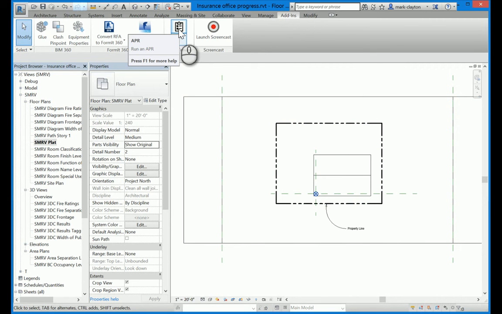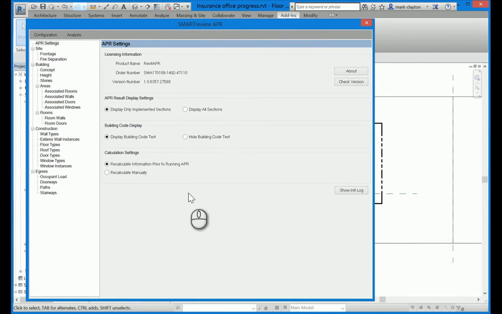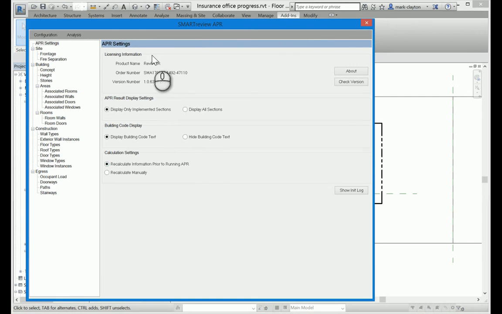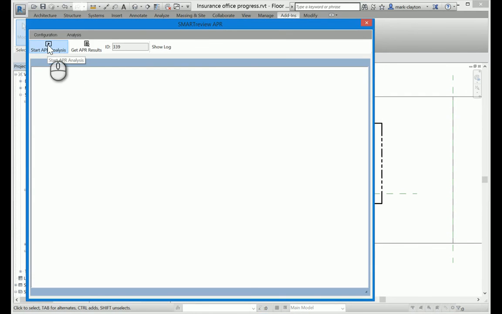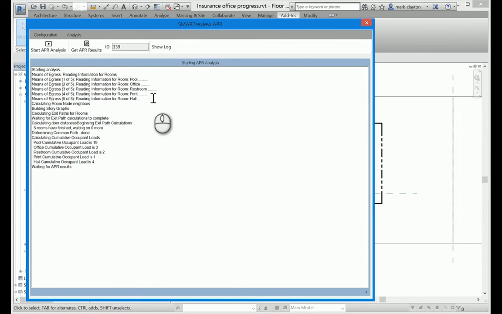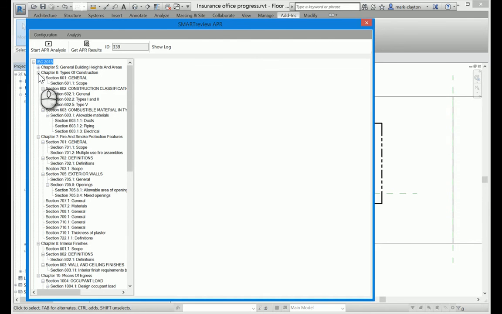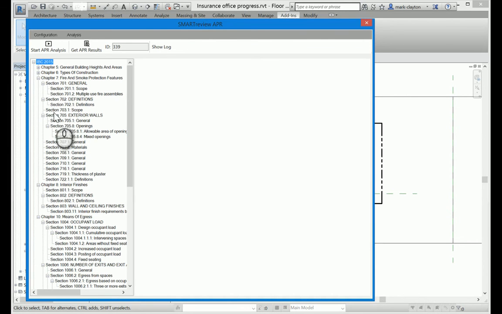So I'm going to run the APR again, and we'll find out if that works. Here it goes. It's extracting the new data and sending it to the server, and it puts it up on the screen. So here the APR has come up again, and I'm going to go straight to analysis and run the analysis with our new BIM. Takes a few seconds to extract the data and send it to the server. Chapter 5, of course, is still fine, and Chapter 7 now passes, so the building works.